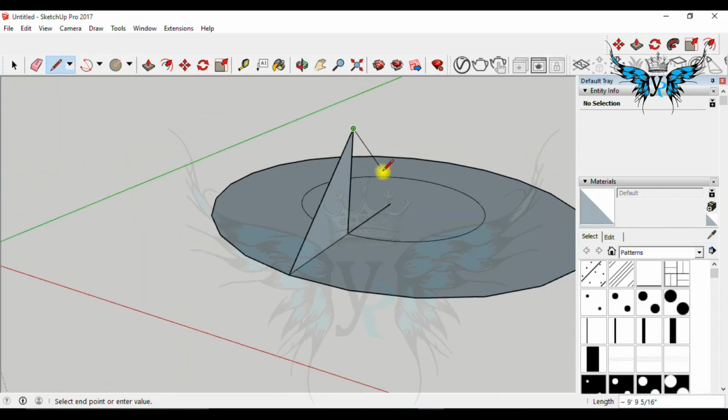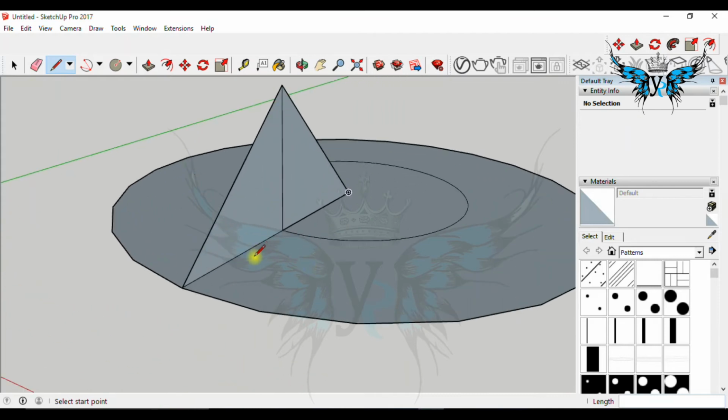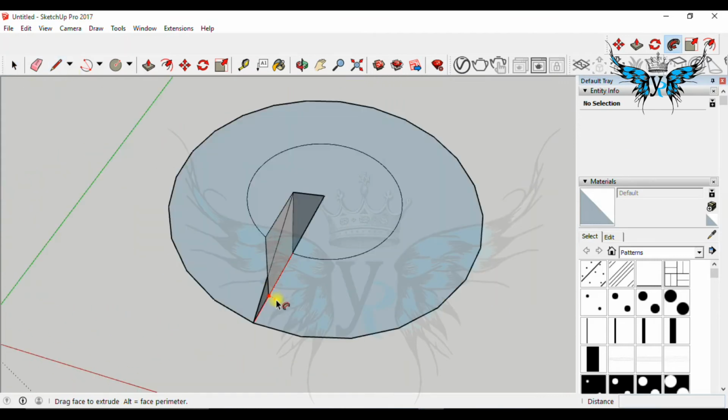And from this top edge, connect a line to the center. Now we will get two triangles, two right angled triangles.